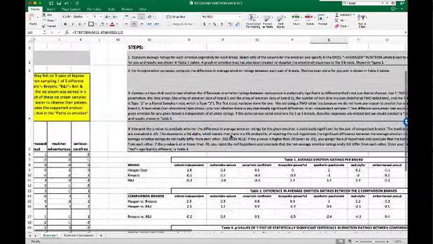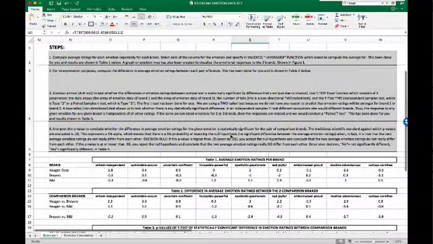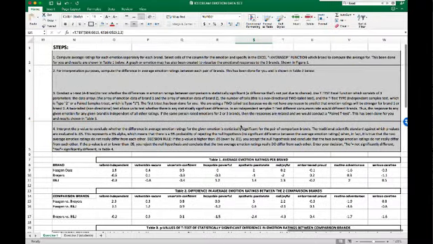Now over here is where the analysis will be conducted. This particular example, exercise one, has been all worked out for you, but it's important to read the instructions carefully so you can follow along with what was done. The first step is to compute the average ratings for each emotion separately for each brand. We are going to be using Excel functions and Excel formulas for this, mainly Excel functions.